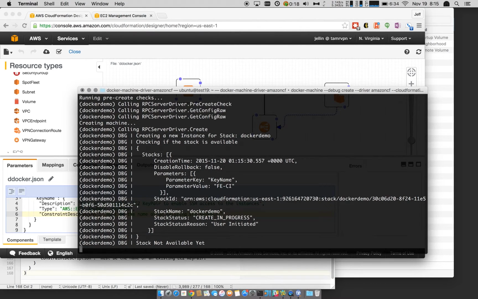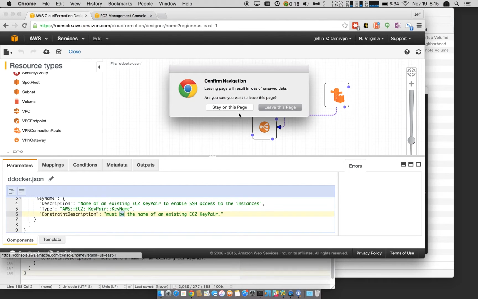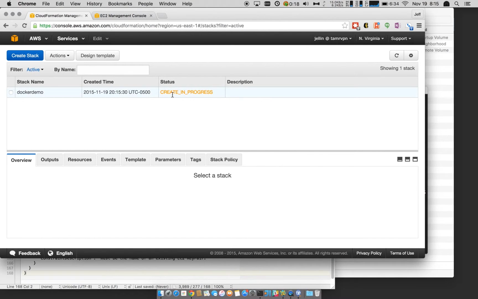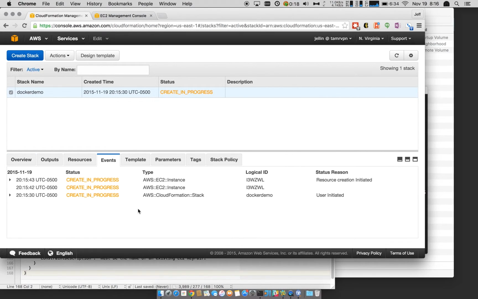You do see a lot of output. Again, that's not unexpected. Basically, what's happening here is it's running the CloudFormation script. You see that the stack is now in progress. I can show you over on my EC2 console. I can see that I have a stack. The name is the same as the machine. Its creation is in progress, and you can see the resources that are being created. You can monitor the progress here.